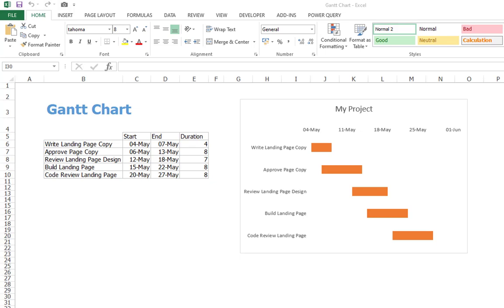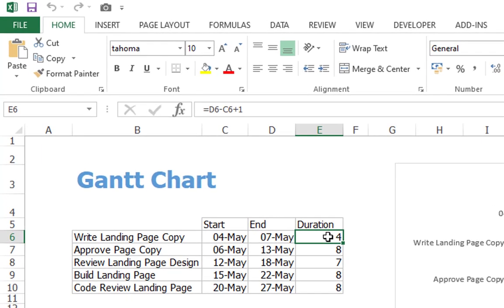Excel 2013 has no built-in Gantt chart, but a stacked bar chart will do the trick. Let's have a look at the data first. In column B, we have the different tasks of our project. In column C, their start dates, and in column D, their end dates. We deduct the start date from the end date to get the duration. The +1 makes sure that we include both the first and the last day in our calculation.